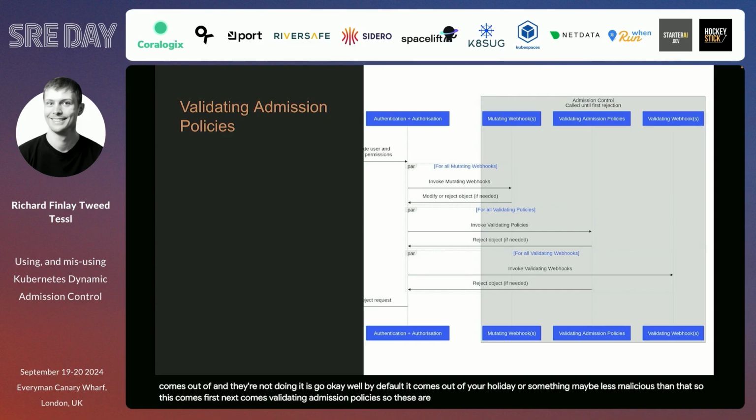These are in beta as of Kubernetes 1.28. I'm not sure if they've graduated yet. And the point of this is, remember I said you have to have your own HTTP server. Specifically, you have to have your own HTTPS server. Wouldn't it be really nice if I just didn't have to bother doing that? So that's what validating admission policies are. You put this into Kubernetes and you say, if this stuff matches, do some things. And I'll walk through that in a moment.